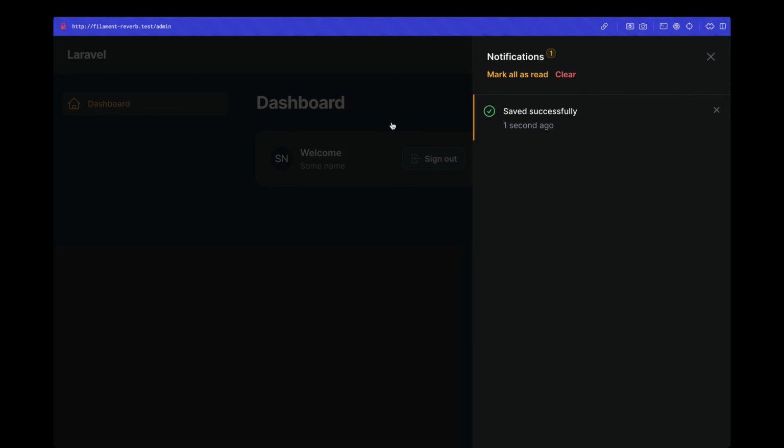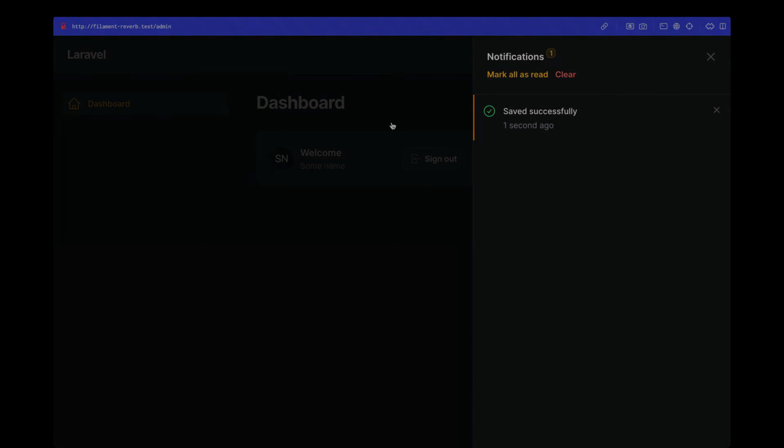So yeah, we will be implementing real-time database notifications using Filament and Laravel Reverb. And I believe that you'll learn a lot of stuff along the way. So yeah, you've got an idea about the stuff that we'll be building in this course. Let's now go ahead and install and configure our project, and then we will build out the functionality accordingly.